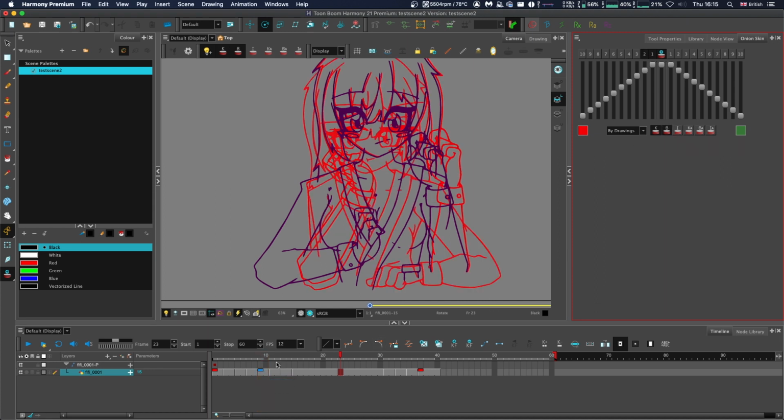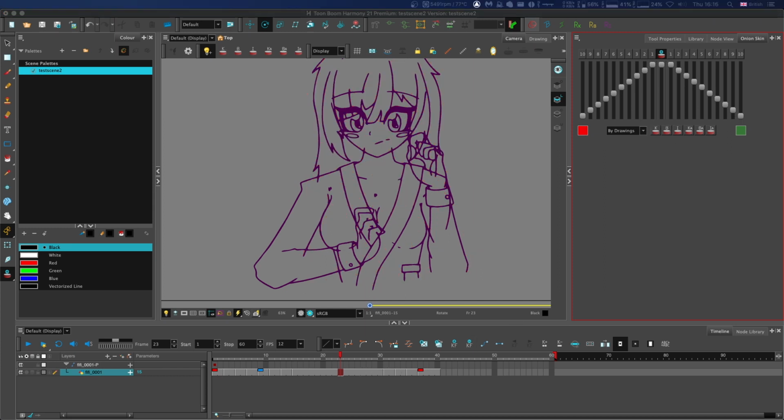If I select 2, you can see it will show that drawing here, because it's a breakdown, and it will also show this frame here because it's a key drawing. It will ignore all the other drawings in between. This option really gives us some flexibility.